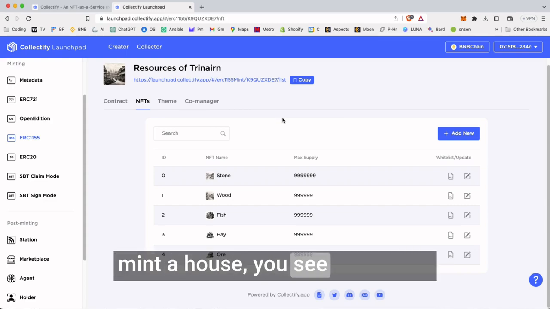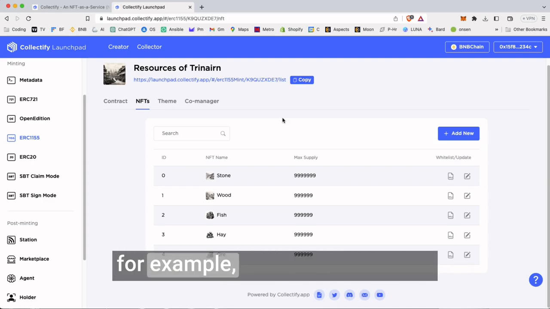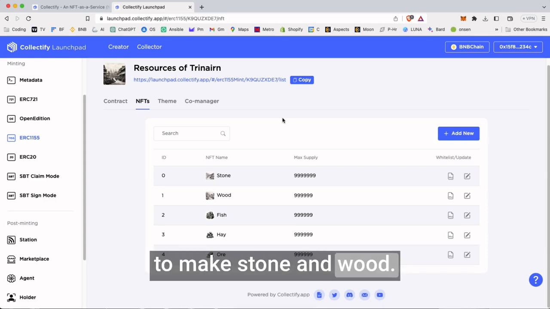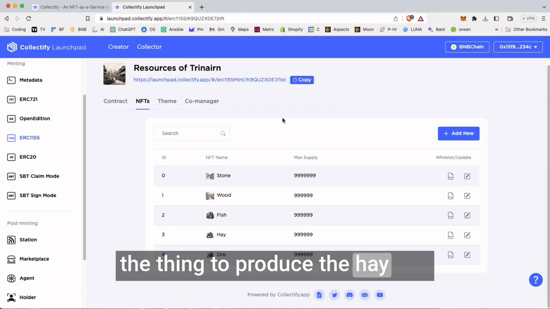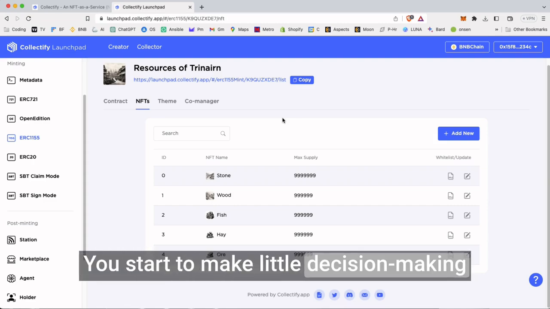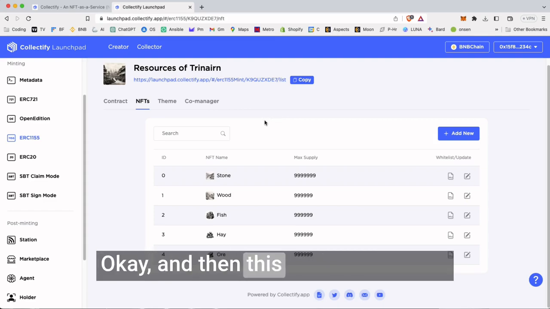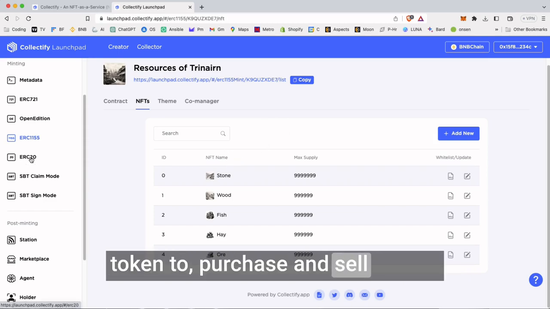to mint a house. You see, we're adding layers of complication that give people incentives to, for example, acquire other lands. Oh, okay, I've got a place to make stone and wood. Maybe it's easier for me to trade for other things, but then maybe I already have stone, wood, fish, and I think, why don't I just buy the thing to produce the hay and produce the ore, and then I can make everything myself, right? You start to make little decision-making elements for different people to think about and explore, okay? And then this, of course, comes into a wider economy using the token to purchase and sell things.